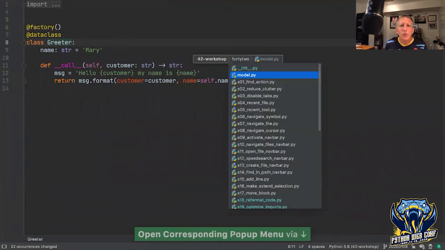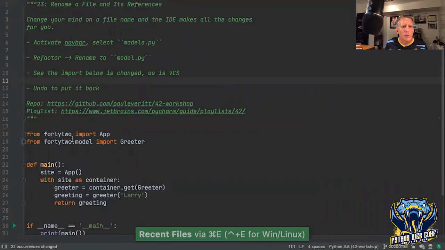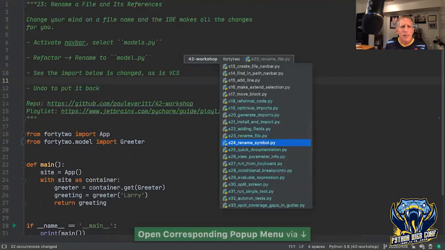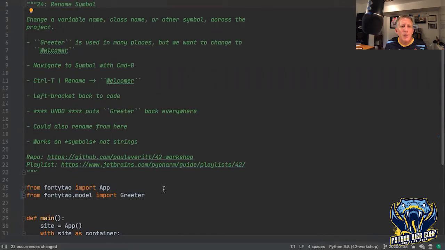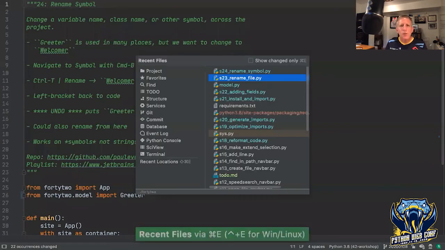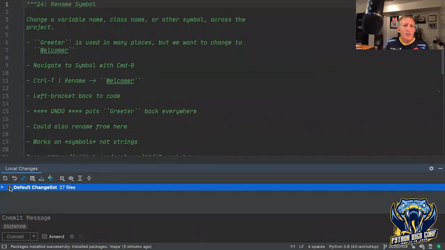If I go to some other thing, well, for example, where I just was, my import, it renamed the import. And all the other places that it was used, maybe in the next one? Yes. All of these files, it was renamed. For example, if I go to the commit window, I see I just changed 27 files.